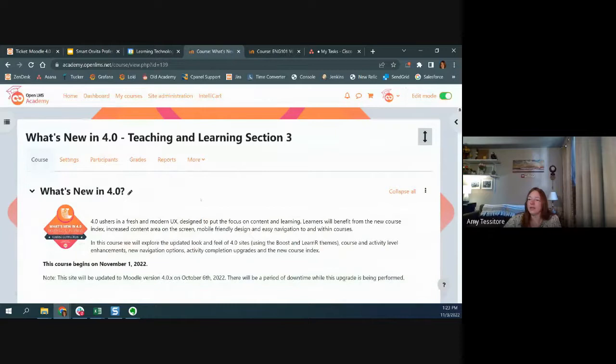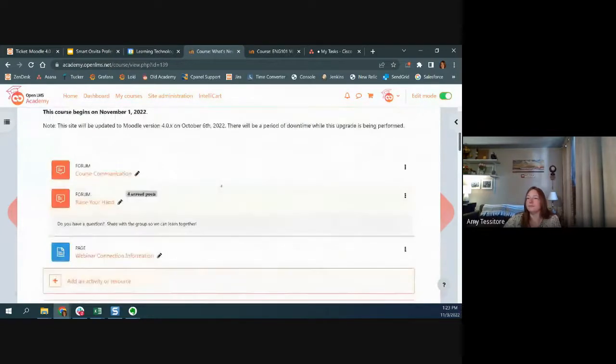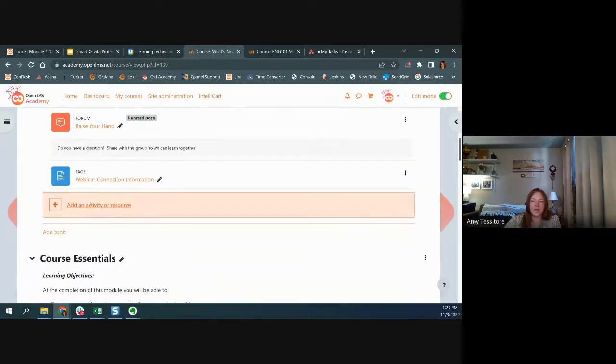You will know when your editing is turned on because when you hover over anything in the course, you're going to get your crosshair because you could move things around. And you'll also have the option to add an activity or resource.